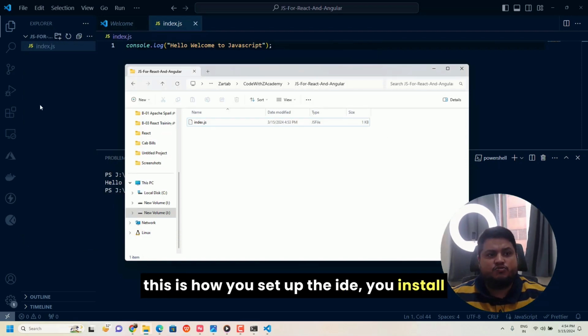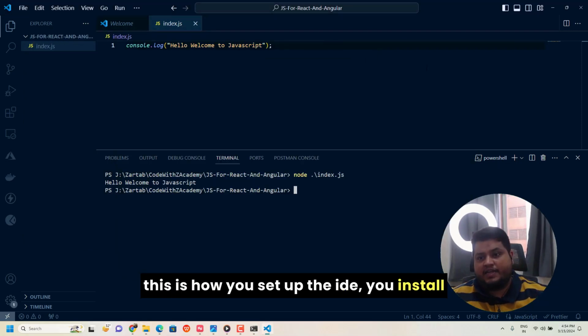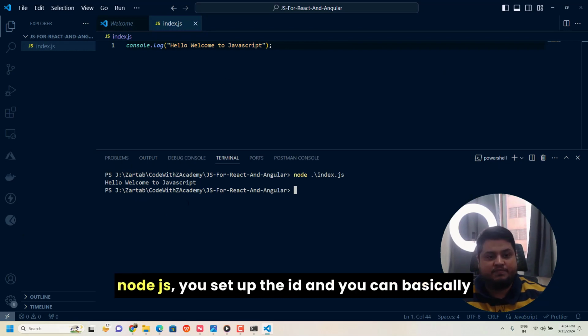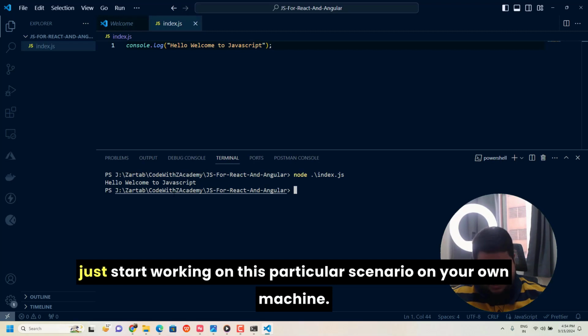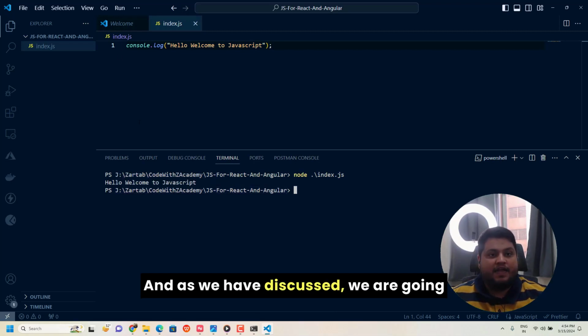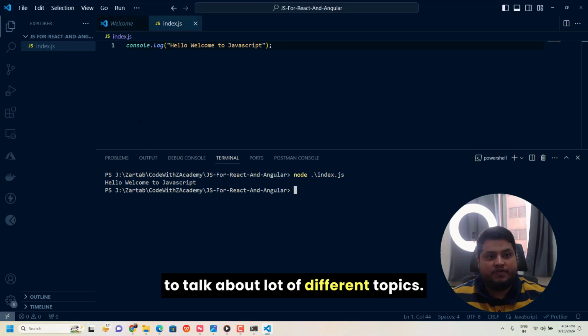This is how you set up the IDE. You install Node.js, you set up the IDE, and you can basically just start working on this particular scenario on your own machine. And as we have discussed, we are going to talk about a lot of different topics.